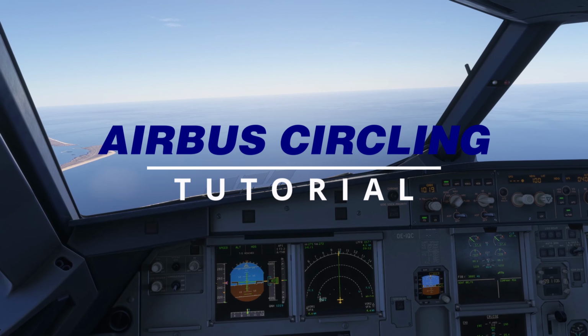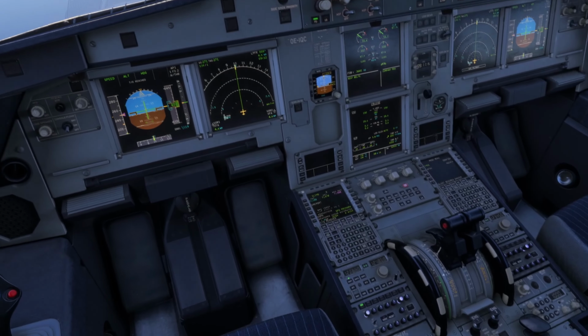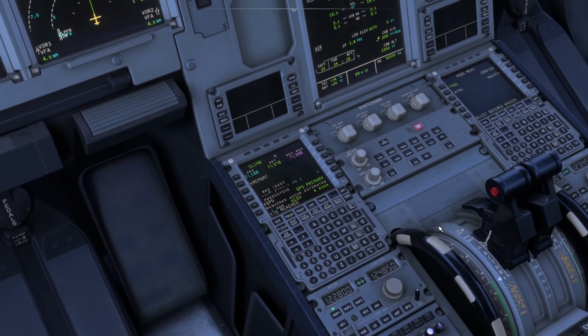Welcome to this circling approach tutorial for Airbus. Let's start by setting up the MCDU.